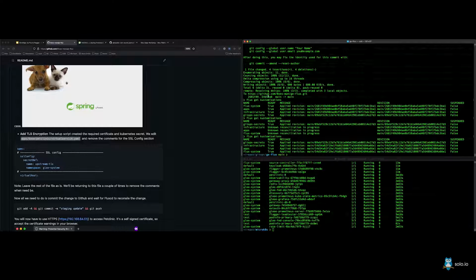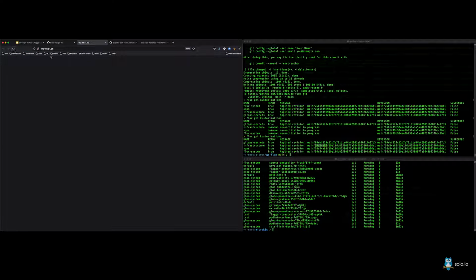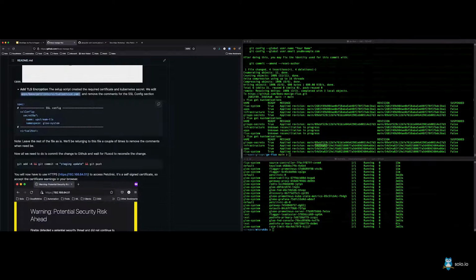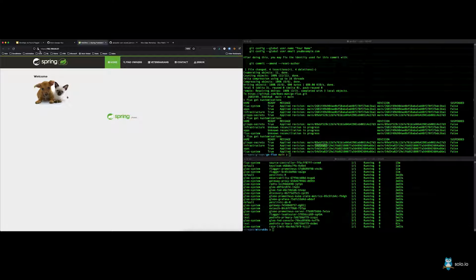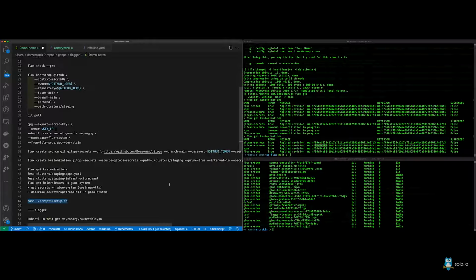Okay, great. We can now see that commit has been reconciled and the application should now not work on port 8080 anymore. So close that. And if we go to HTTPS, you can see that the certificate and everything is ready to use. Very, very powerful capability of API gateways to add security to applications without requiring application refactoring. Okay, so that's great. We've now got TLS encryption.